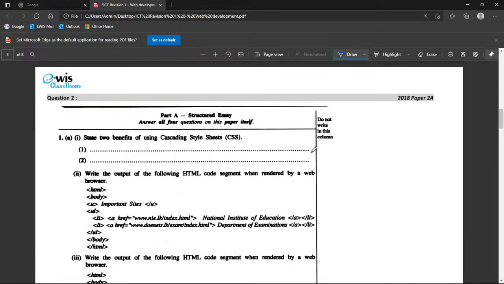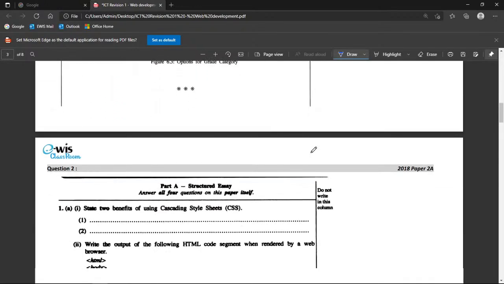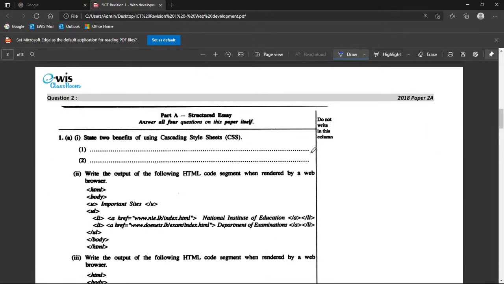Okay, so that's the end of the 2017 paper. Normally for an essay question it takes a maximum of 30 minutes. Don't take much more than 30 minutes, unless you really have enough time, or else just stop that particular question by that time.